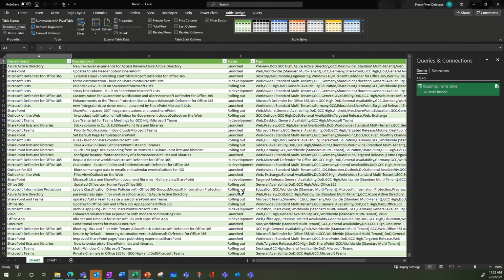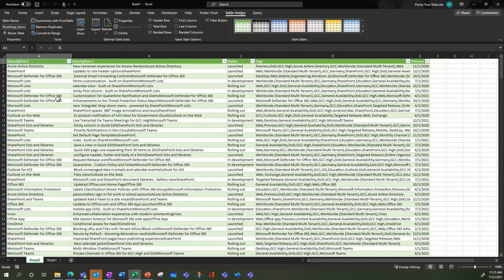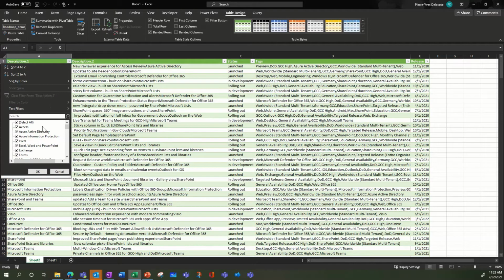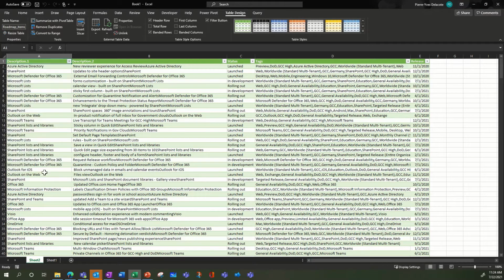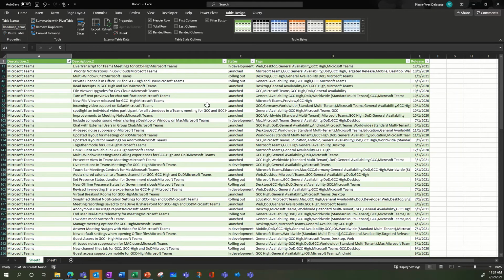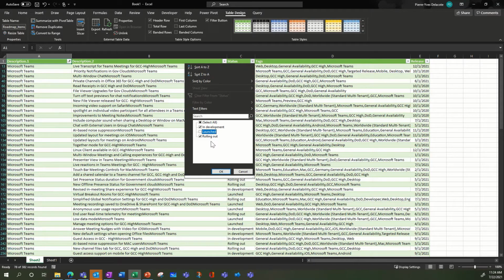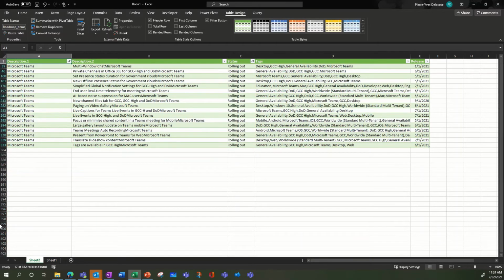And here it is. So now it's really powerful because now if I'm interested by one product, I just unselect all the product and select the product that I'm interested in. So let's find Microsoft Teams somewhere. There it is. Okay, so it's filtered pretty quickly. Now I just want to see, I don't care about what was launched. I just want to know what is rolling out. And boom, I have it right away.